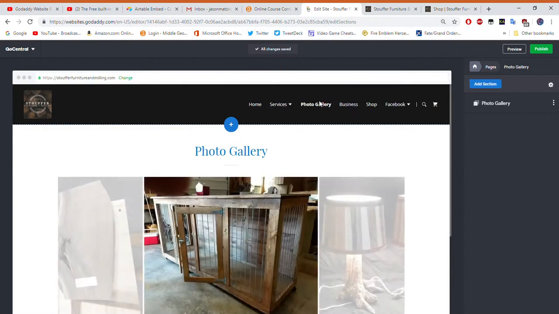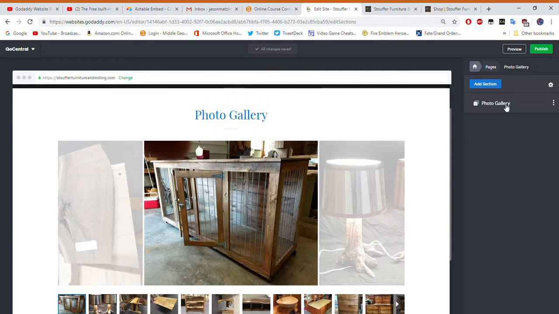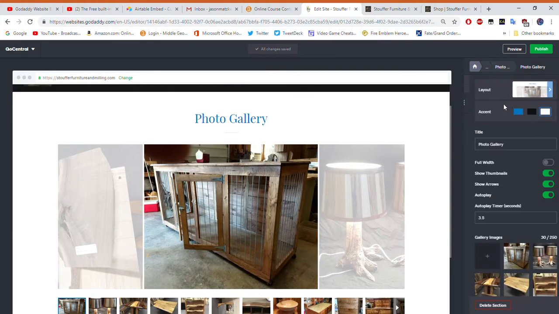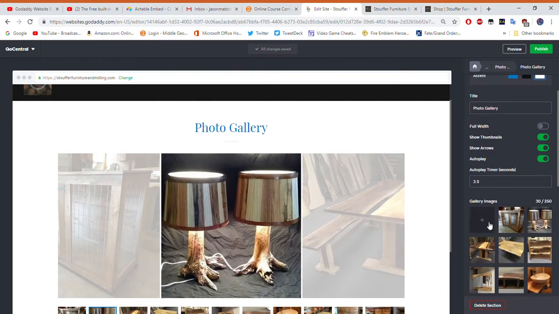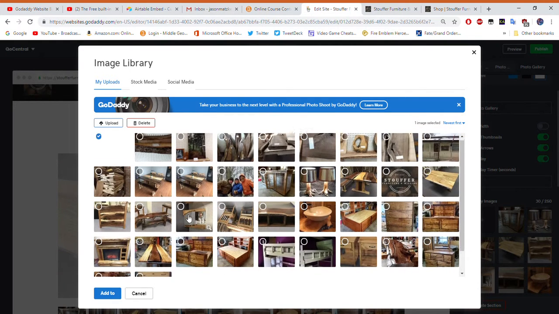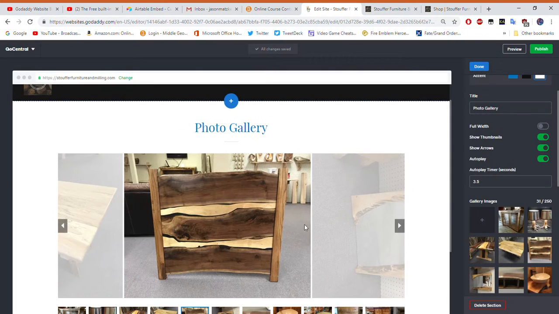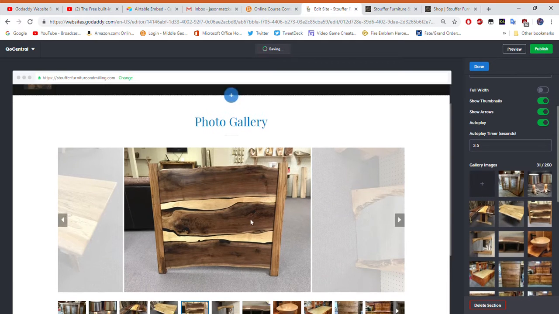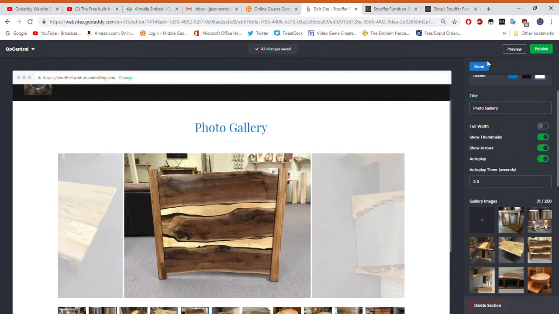Photo gallery, if you want to update with more photos. Right here, click that. Click this plus button. See right here, upload. We'll put this new table, open, and there you go. Add to. It is now in the photo gallery. Done.